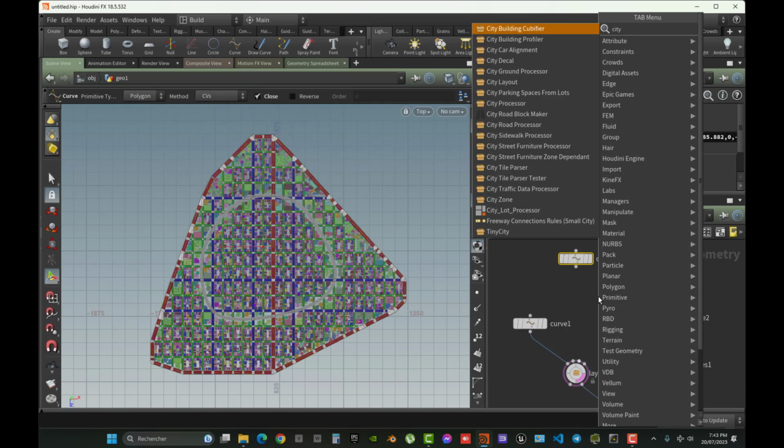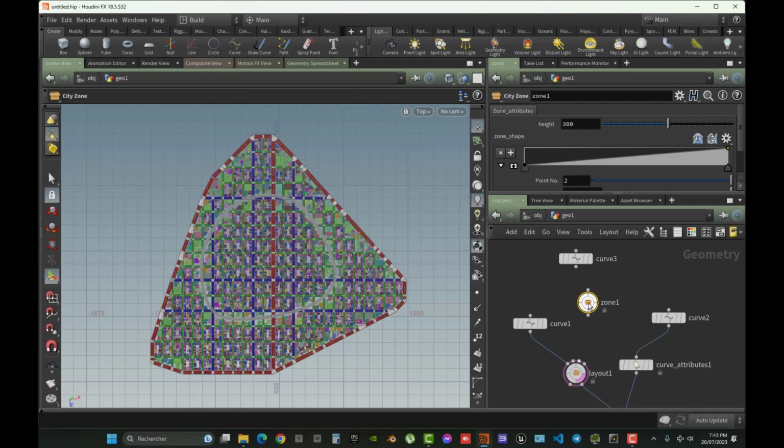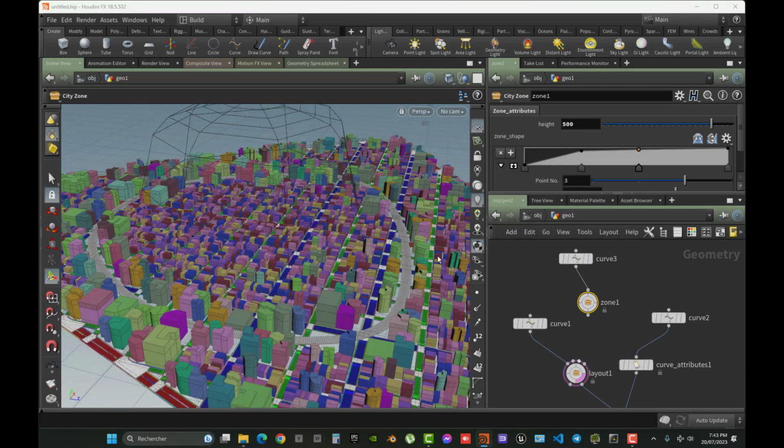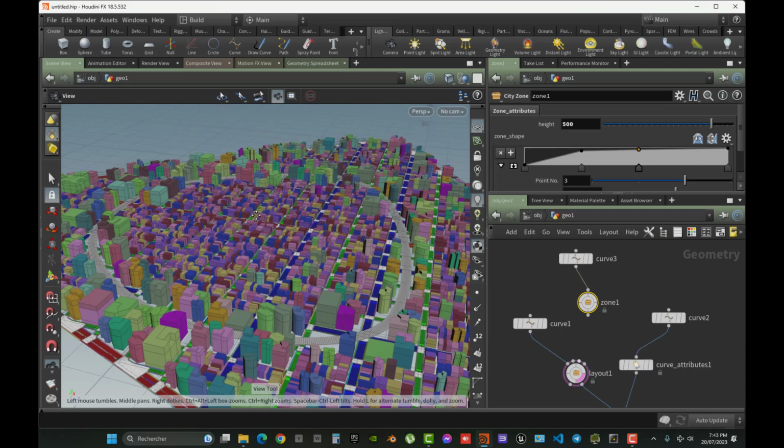So I will put a city zone, and I will connect the curve to the city zone. By default, we have buildings of something like 300 meters height and a conic shape. So I will put more cones in the global shape, and we'll put, for example, something like 500 height. So you can see this is the city zone. It's in the middle of the city.